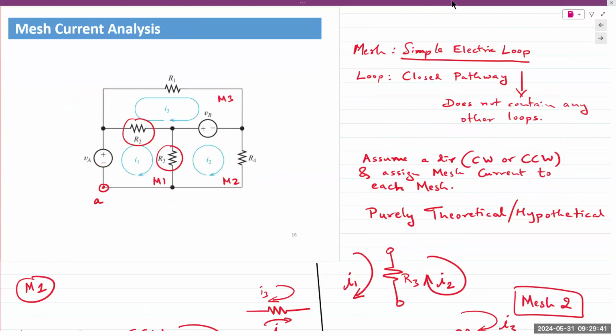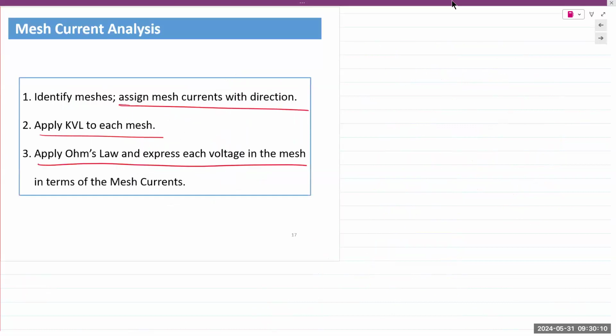And then, of course, mesh current analysis. Mesh current analysis is also guaranteed on the final exam. Okay, one problem guaranteed. Mesh current analysis is based, again, on KVL and Ohm's law. Same laws and equations that we learned in chapter 1. So same new technique, but based on the same laws that we learned previously.